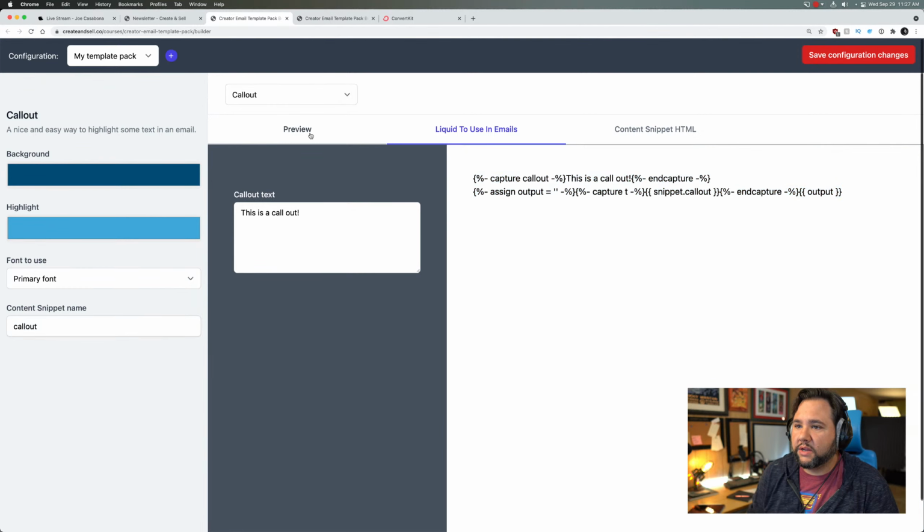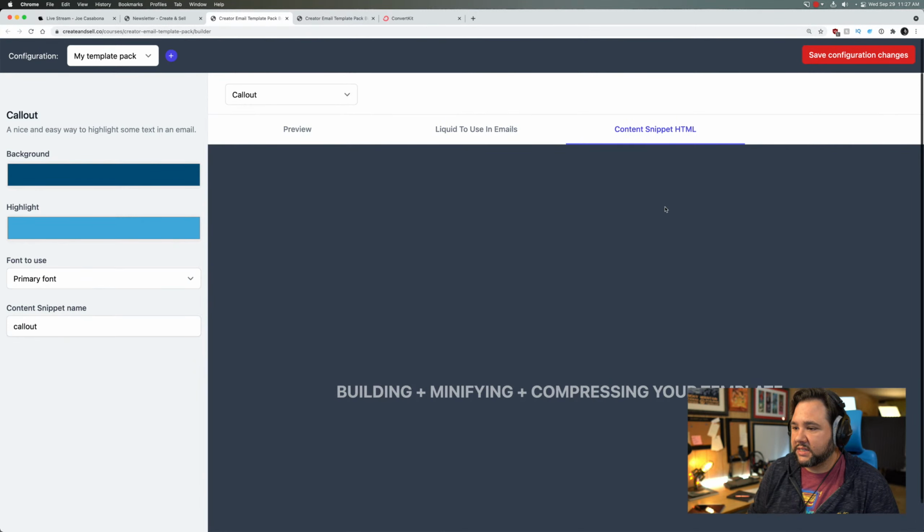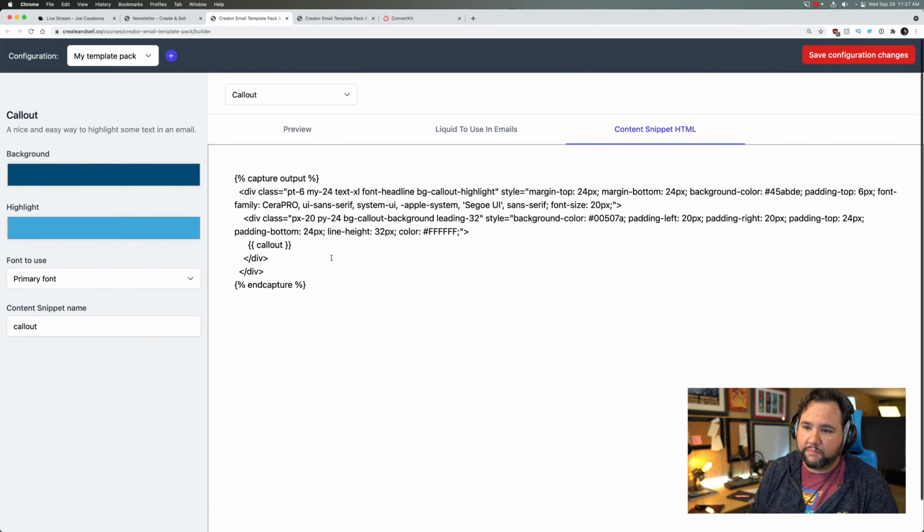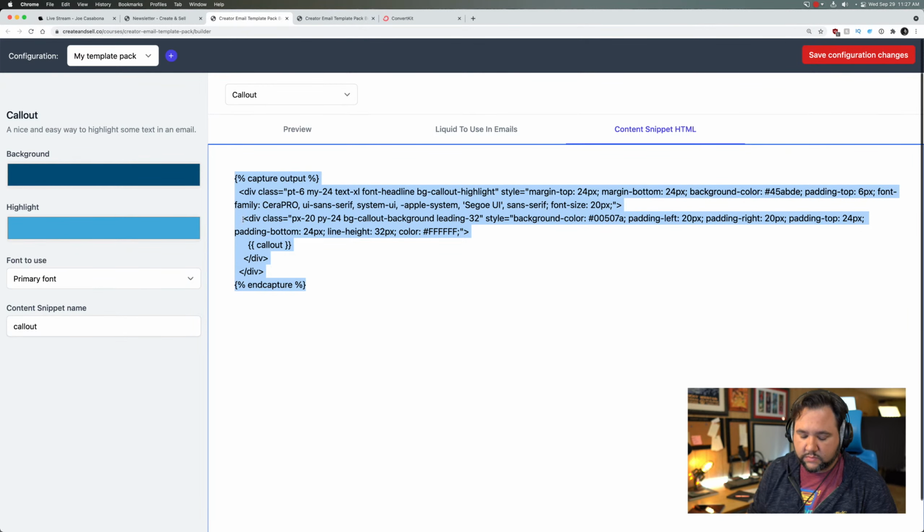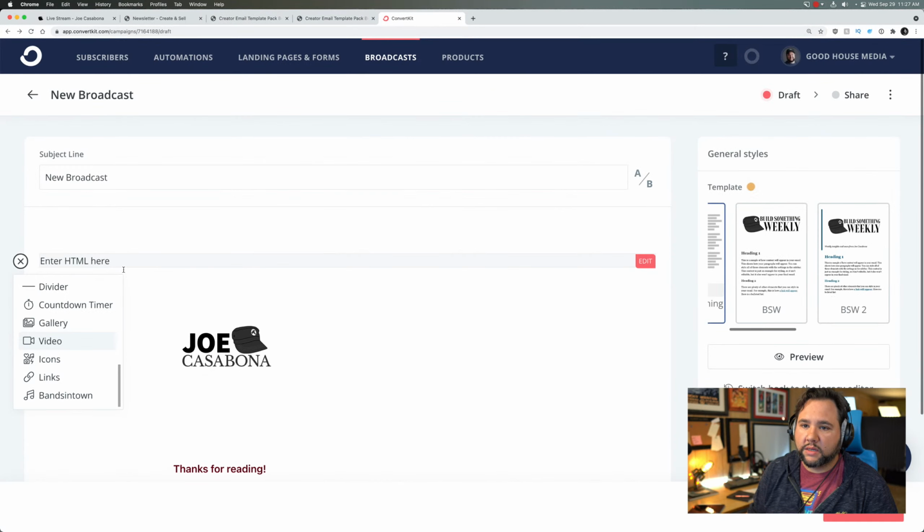I see. So there's actually two different ways I can do this. Liquid to use in email, which is kind of what I just did. And then content snippet HTML, which is, it sounds like if I'm using the not block way to do it. Oh, but actually, well, let me just see. Let's just see what happens, right? That's what I would do in most situations.